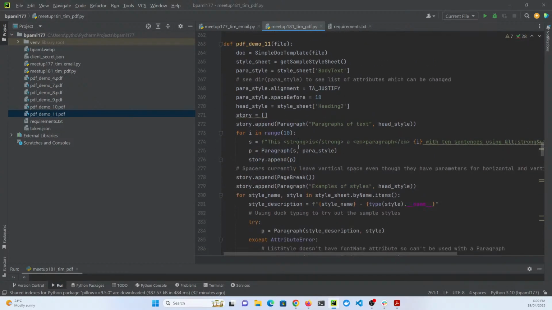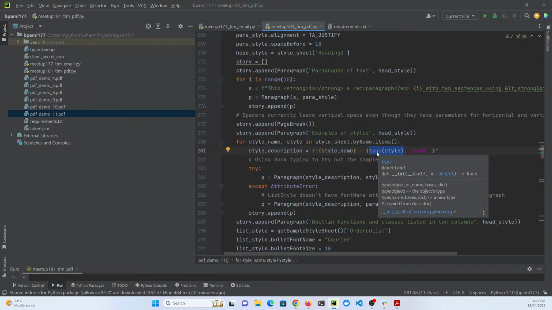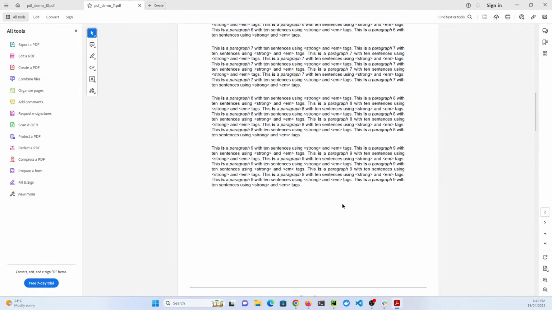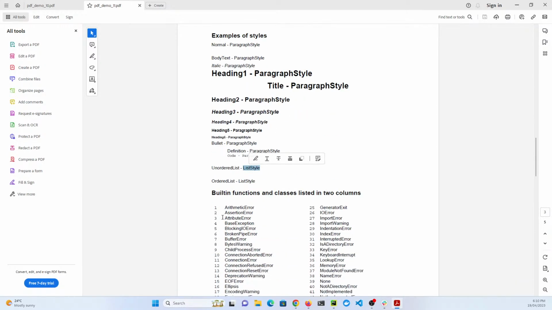All right, so is there anything new in there for style, name style? Oh, okay, so where it said paragraph style, that was the type. I'm using the Python type function to see what type style was, and in all cases, I think it was paragraph style was the type. Let's see if there were any others. Paragraph, paragraph, paragraph, list style. So there, unordered list is of type list style, ordered list is of type list style.